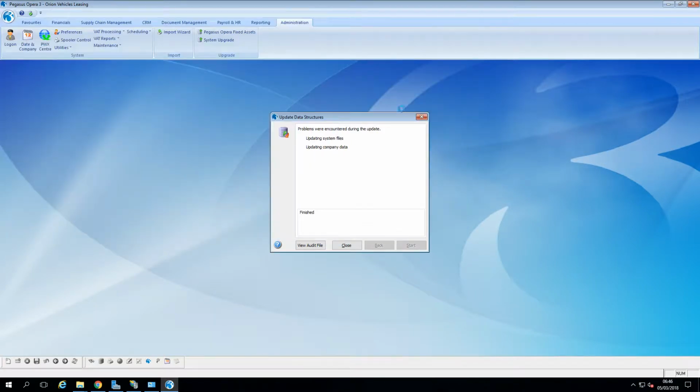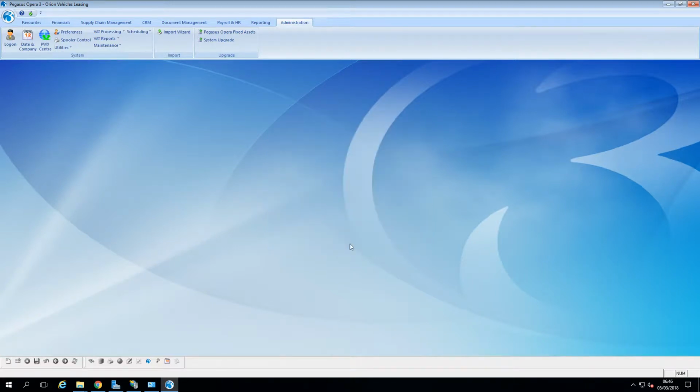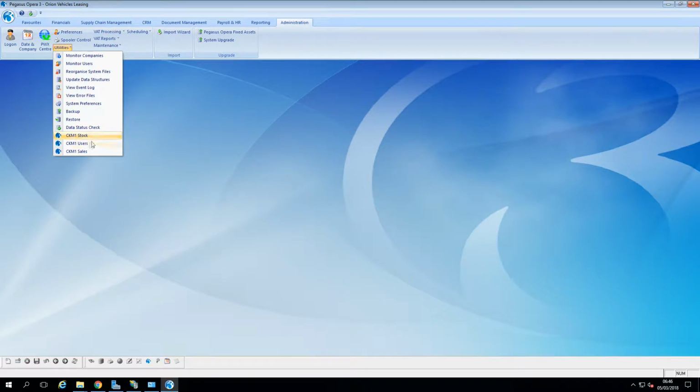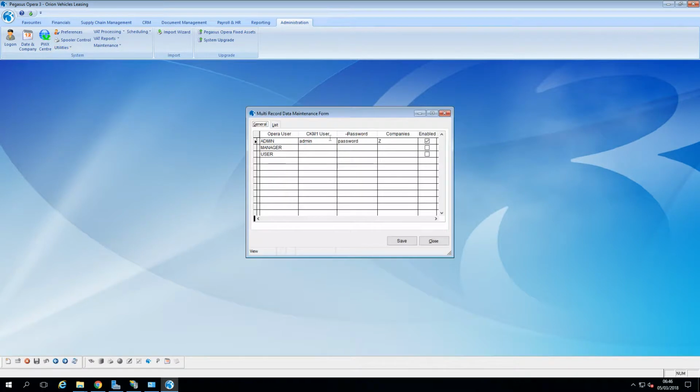Right, then our UDS is done. As soon as it releases, there we go. Now in our utilities, we've got 3 sections: stock, users, and sales. First thing you want to do is set up a user account to have access. I've already got one set of data in here already.